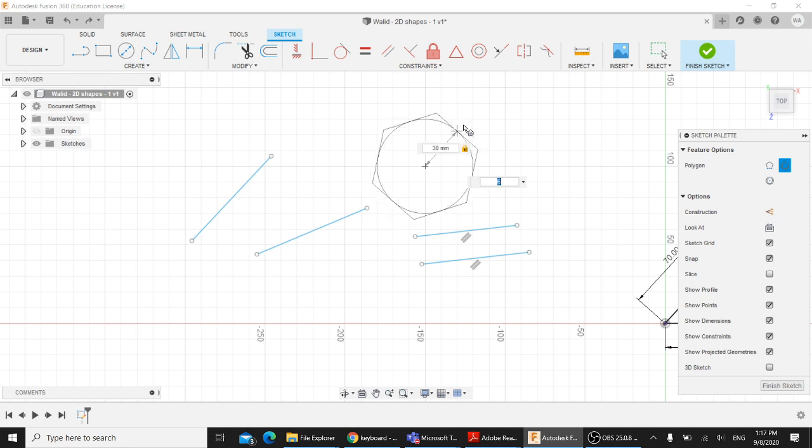And if you press tab, you can control the number of the lines or sides of the polygon. If it is 6, we said it will be a hexagon. If it is 5, we can create a pentagon. See? Now we created a pentagon.